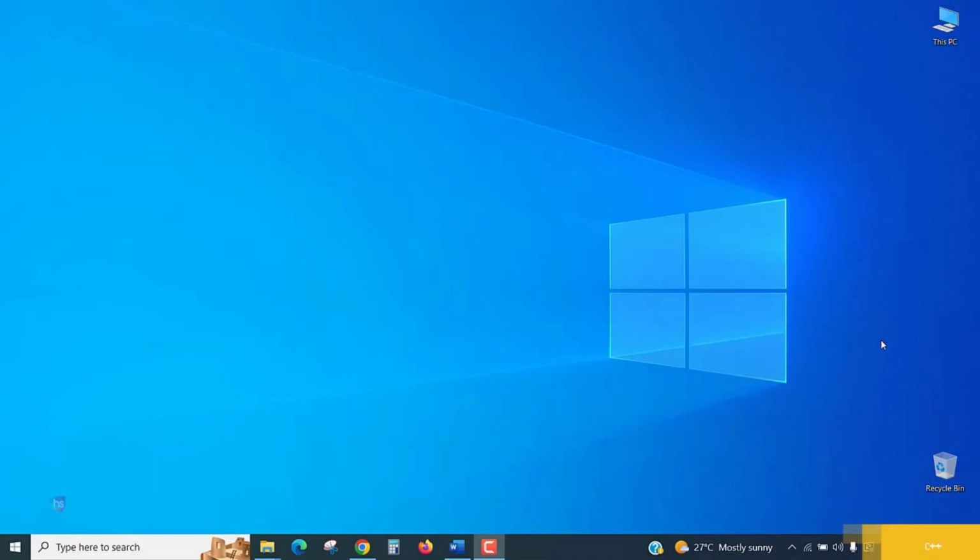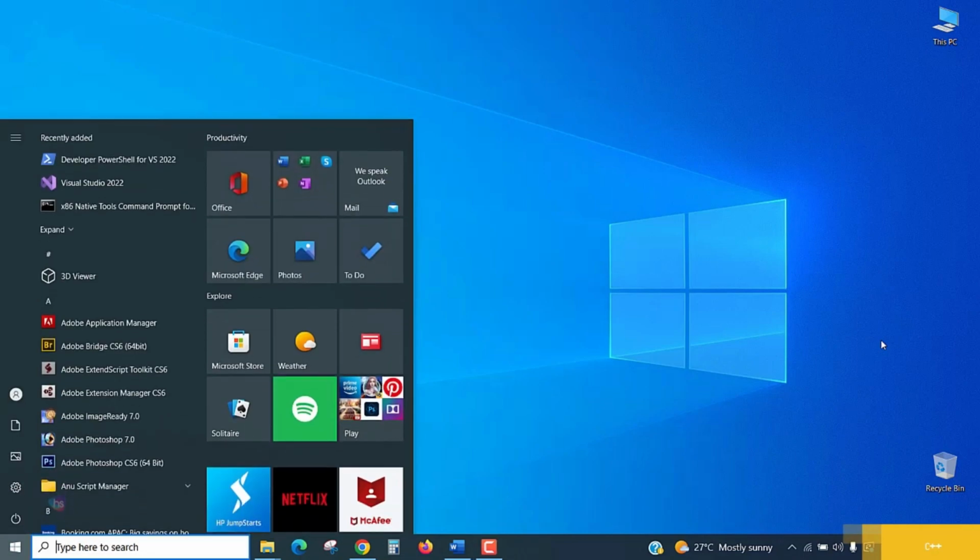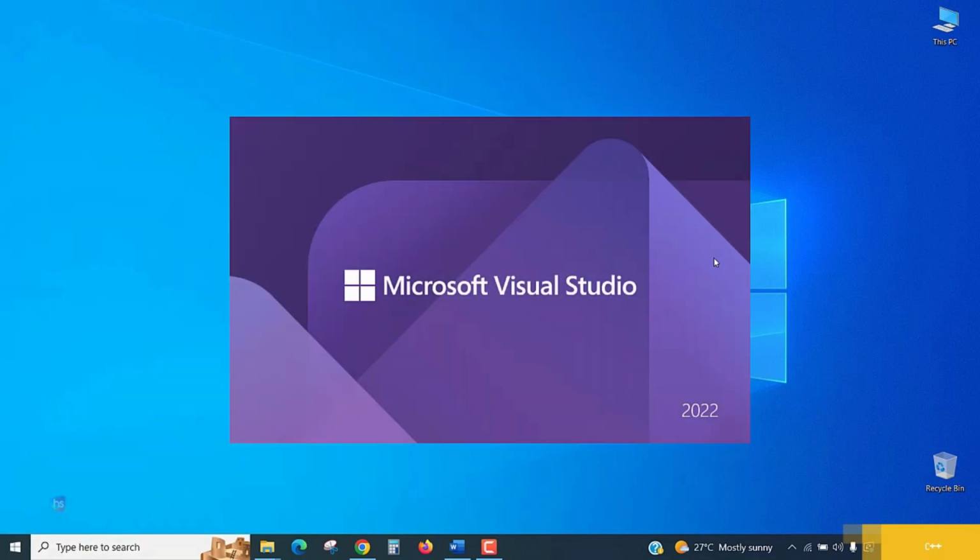Hello everyone, welcome here. Array creation and initializing, how to deal with array elements in C++ programming. So here you will learn how to deal with array elements in C++. Let's see. To begin, press the start button and start Visual Studio.